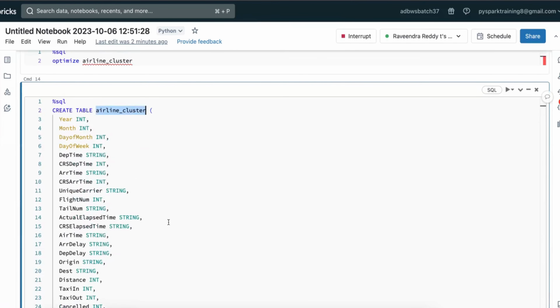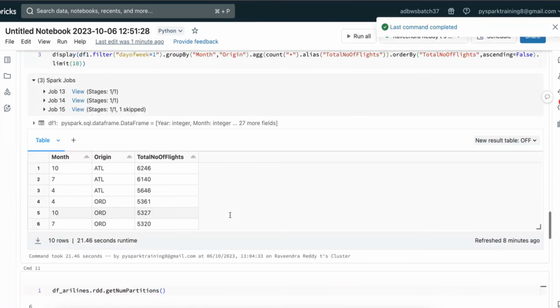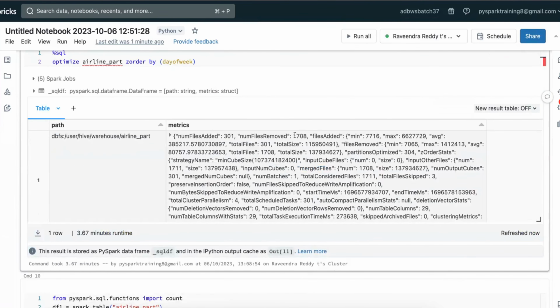While creating a table, we need to choose the columns, on which column basis you want to do that. So now you can see these 1700 files are removed, and 300 files, it is 301 files, are recreated.